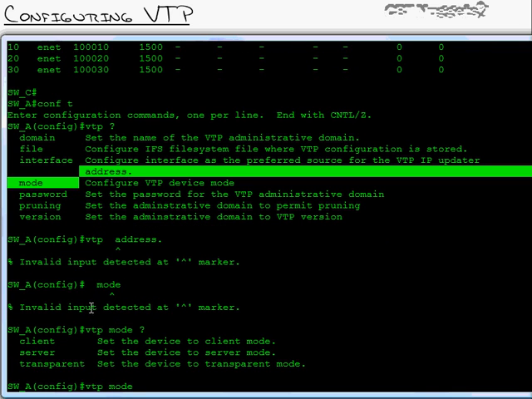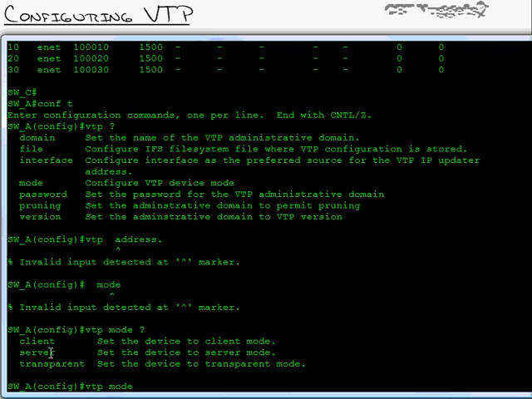what mode it runs in. You can see the transparent, server and client. VTP version is version 1 or 2. The difference between version 1 and 2, that would be a good thing to know. VTP version 2 adds support for token ring. Woohoo! Just in time, right? But it also gives transparent switches the capability to forward VTP information through them.